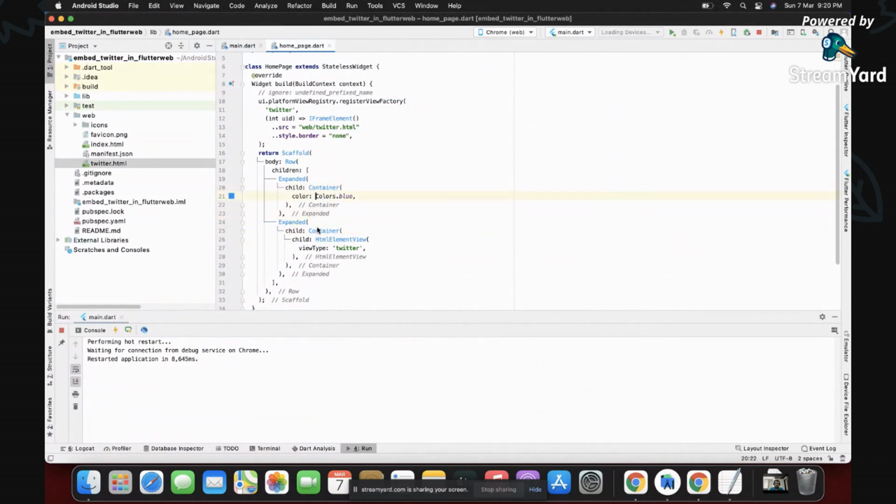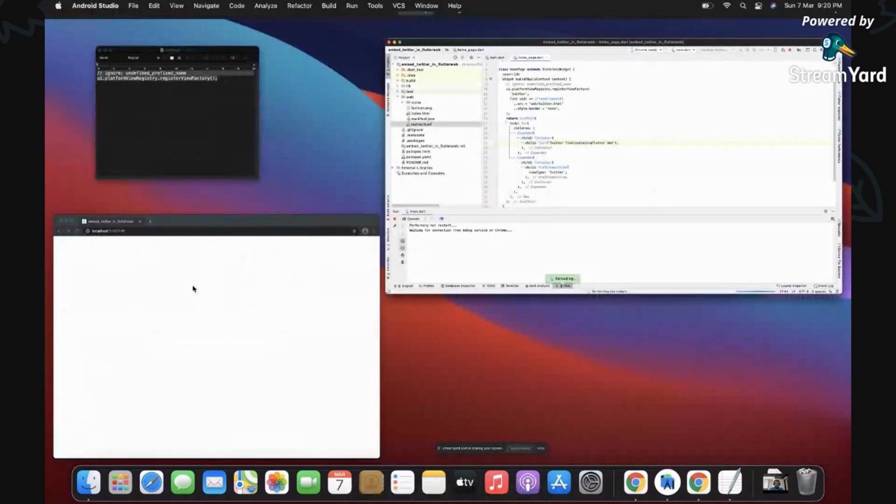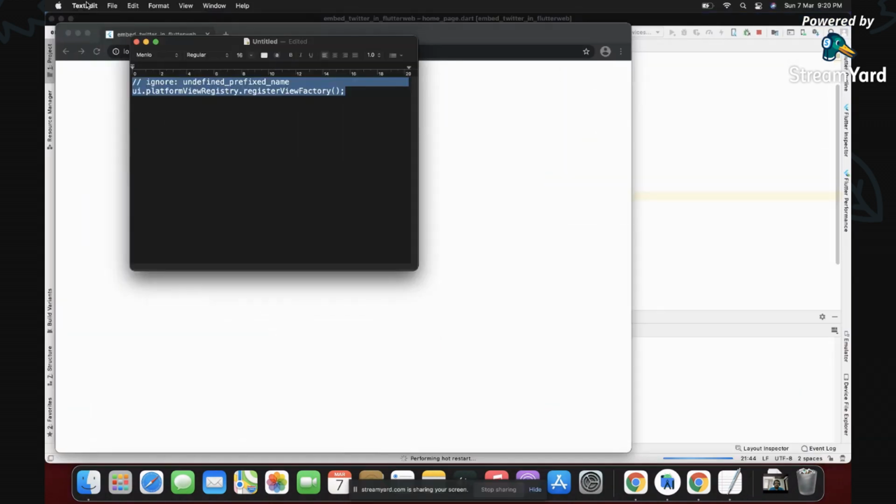So first of all, what I'll do is that I will remove this color and write over here child Text, that is Twitter timeline in Flutter web. I'll just close this text edit because we don't need it. And let's just wait for the output.